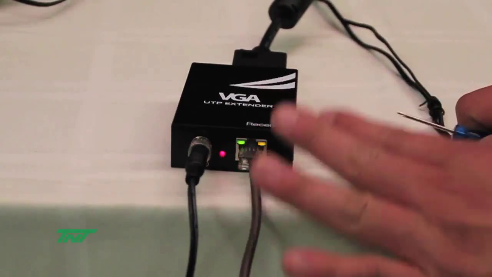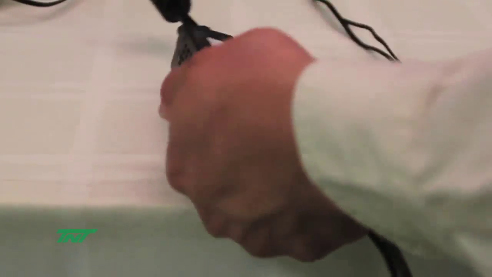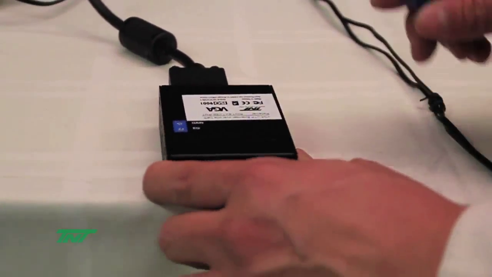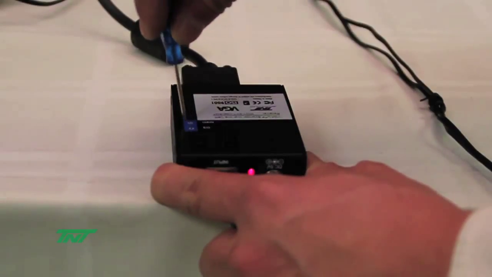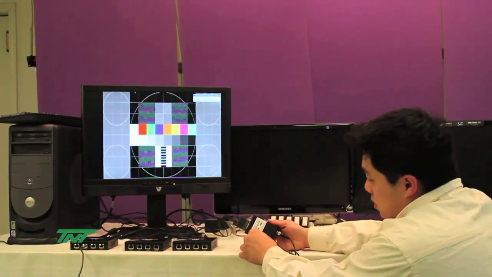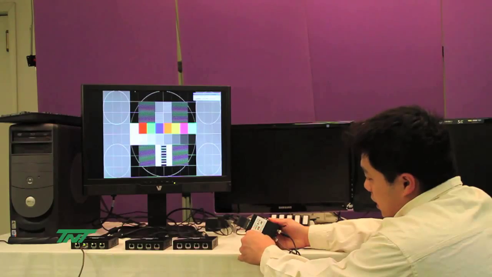Now, for the box, the EQ is on the back side, right here, and the gain's right here, the gain for the brightness. Well, EQ adjusts the sharpness.